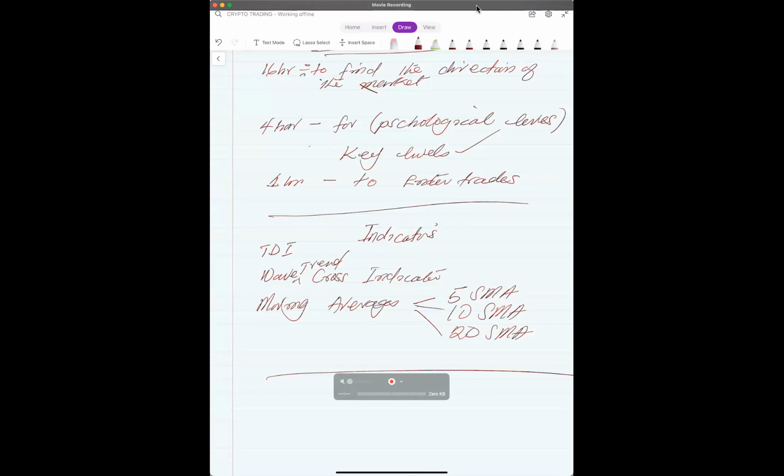We'll be needing the following indicators. TDI, right? Moving averages, and then wave trend, okay? Those are the ones we'll be needing. So TDI, moving averages, and then wave trend. If you go to the TDI video that we taught, you would see it, so I'm going to bring up the TDI.